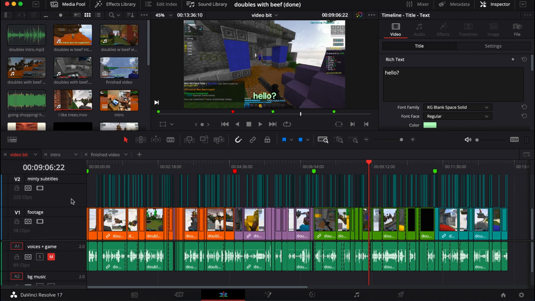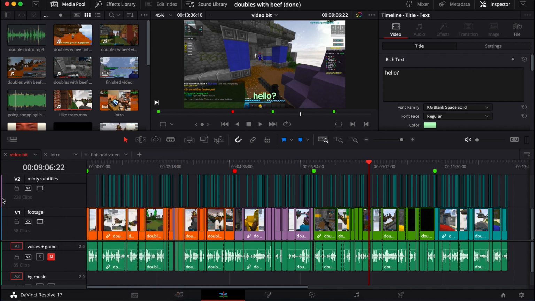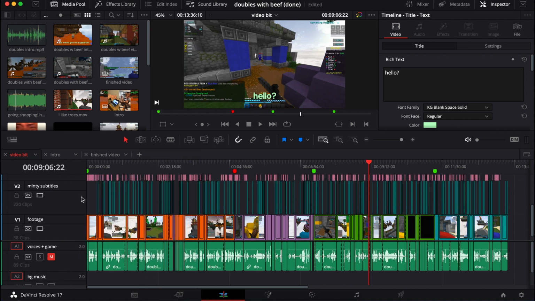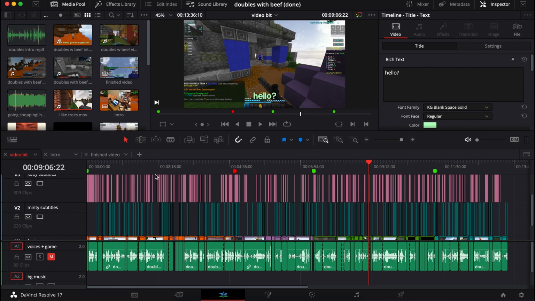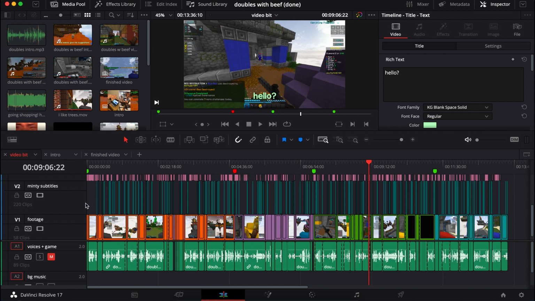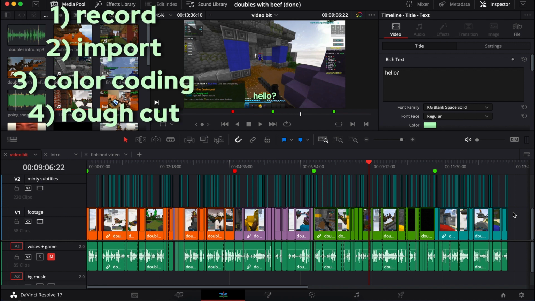But you can color code your tracks if you want by right clicking and saying change track color, and then you do purple and it changes it to purple or whatever. But I don't really take that into account because I don't really care. I mainly color code all of the clips or subtitles in the actual timeline, just to make the timeline look more organized. And then I do the rough cut.